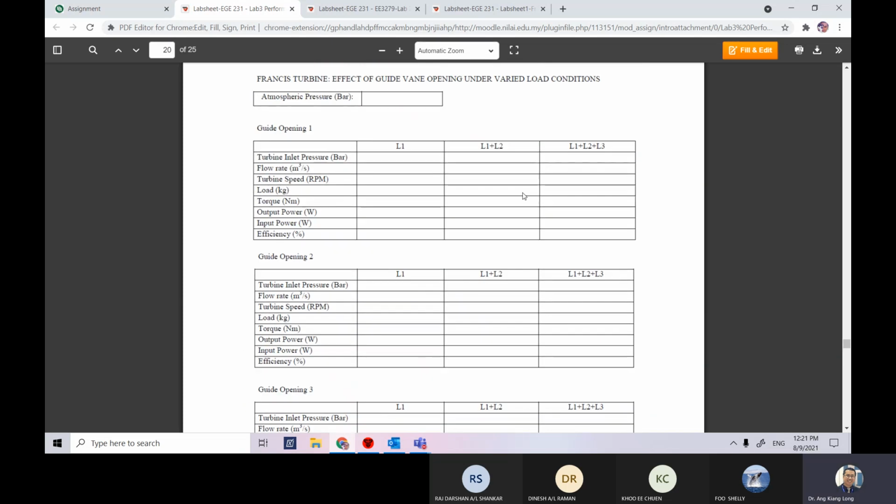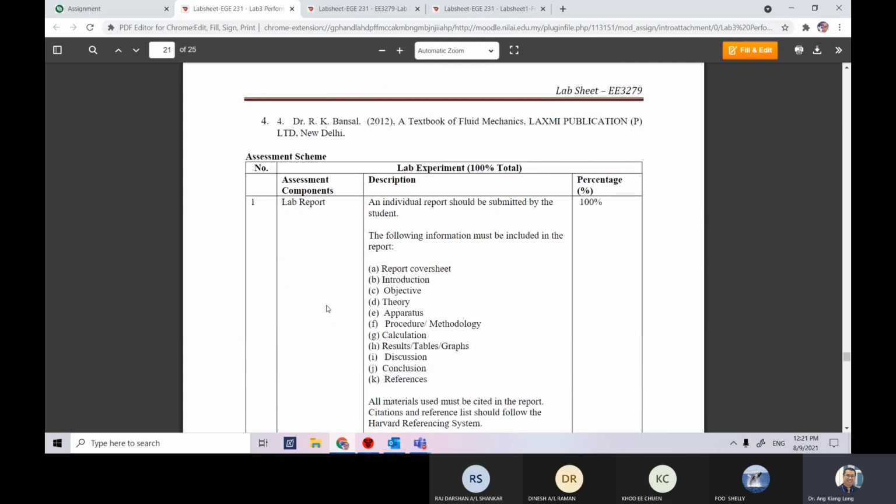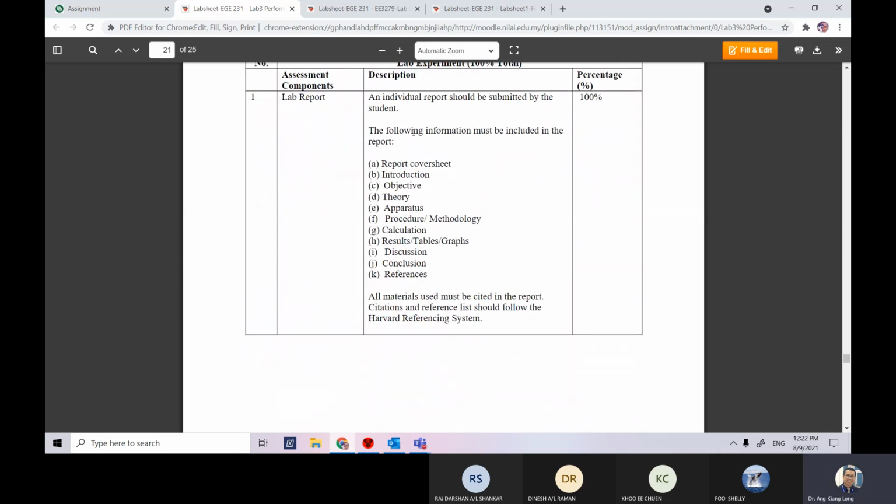So these are the templates that you should prepare for the experiment, and the same structure applies to the lab report: cover sheet, introduction, objective, theory, apparatus, procedure. A to F you can copy and paste into your report. For calculation, you need to type it yourself and show how to do the calculation. The results, table, and graph you also need to generate yourself.